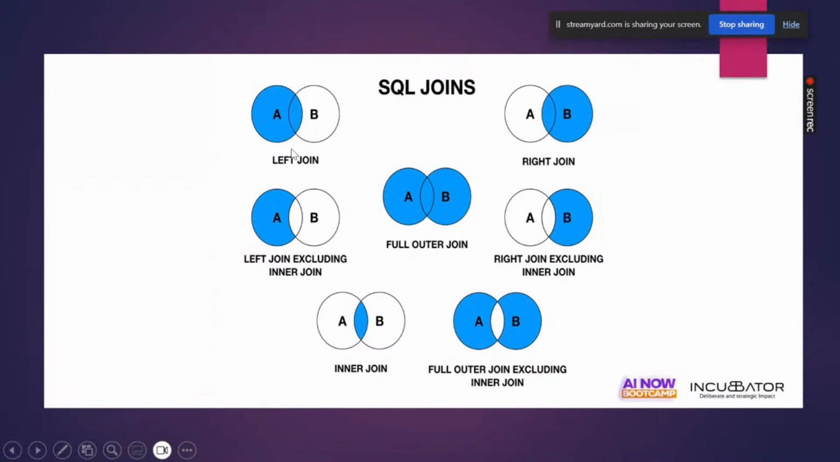Left join is when you are retrieving information from your left table, and then you match it with information that matches from the right table. Don't worry, you might be confused. I'm going to break it down for you guys.